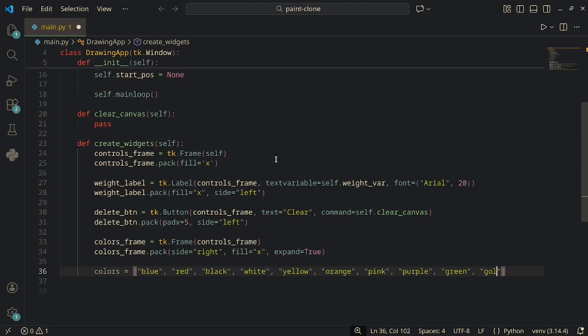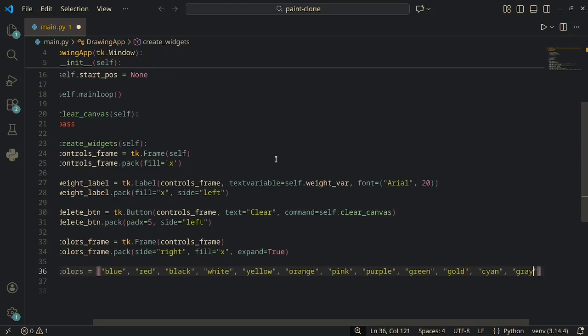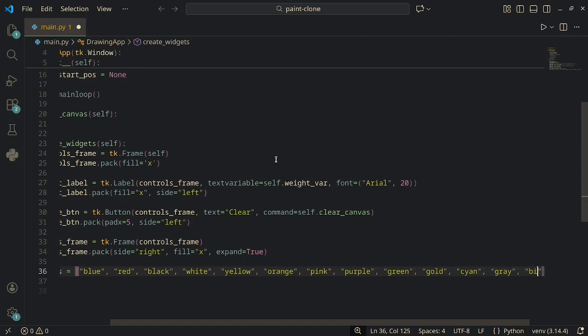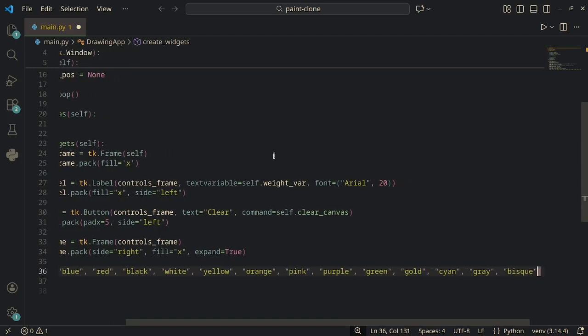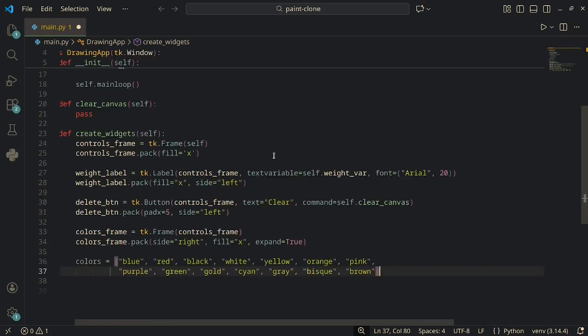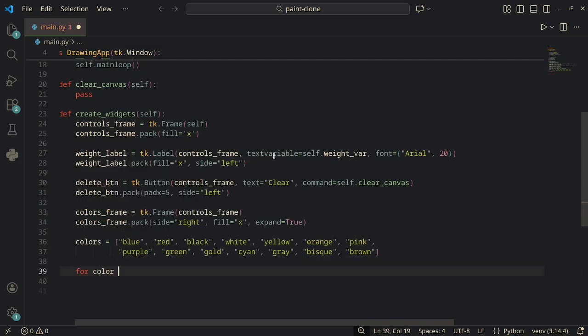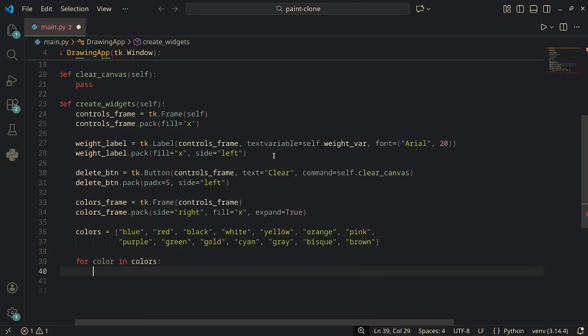Gold, then cyan, gray, bisque, then brown. Let me format it so that it is visually appealing. So those are my colors. Then I'm going to iterate through my colors and access every single color of it.